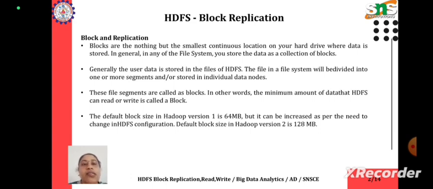The default block size in Hadoop version 1.0 is 64 MB, but it can be increased as per the need by changing the HDFS configuration. So we can change the default block size. In Hadoop version 2.0, the block size is 128 MB, which is again configurable.